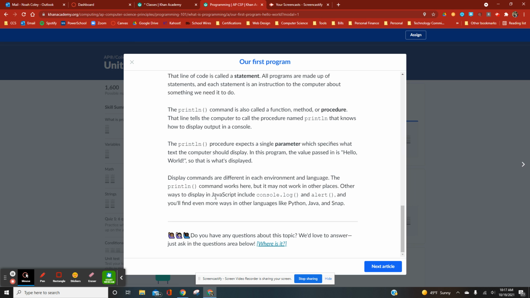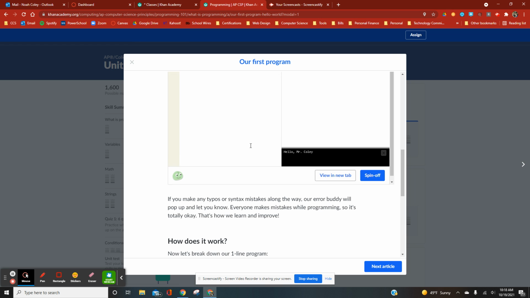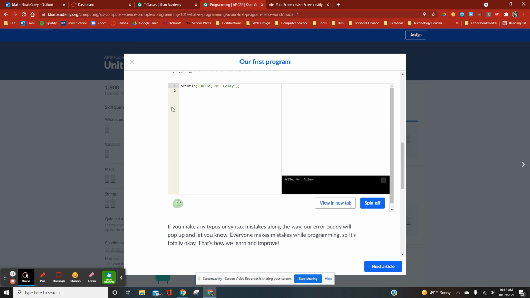Other ways to display in JavaScript include these other functions, console.log parentheses and alert parentheses, and we'll learn more about those and find out how those work in different languages. What you're going to find out is all the different languages have most of the same functions, but it's kind of like whatever language that you speak is most common to you. You get comfortable with it. So we're going to start with this language of JavaScript, because that's what Khan Academy has.